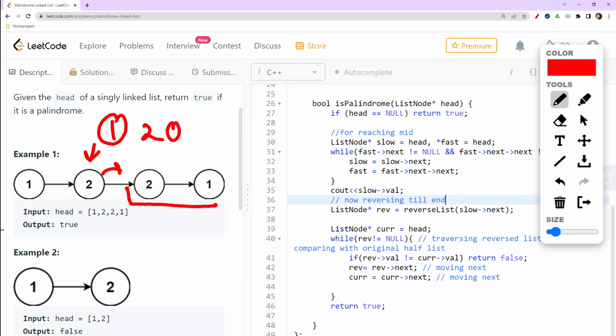And when it is about this particular one, right? So when it reaches this particular point, it will be passing this particular one only, including this one and this. That's the thing which we are doing here.